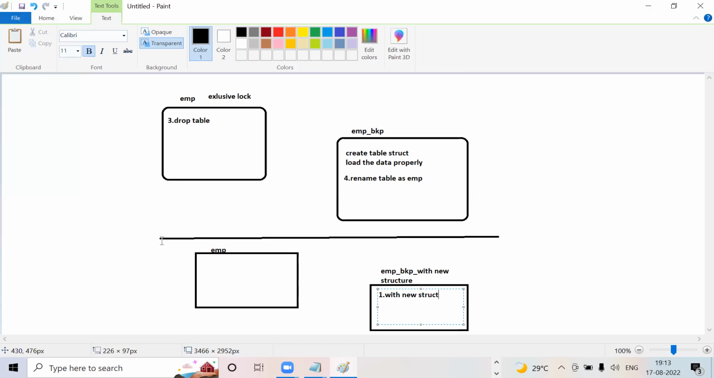Empty. Second thing, copy data. Now what will happen? Maybe some transactions are coming to the employee table, right? As you have not applied any exclusive lock, extra data will come. For that extra data, a trigger will be created. Here, because of the trigger, some performance glitch will be there. Third step, the trigger will be there.